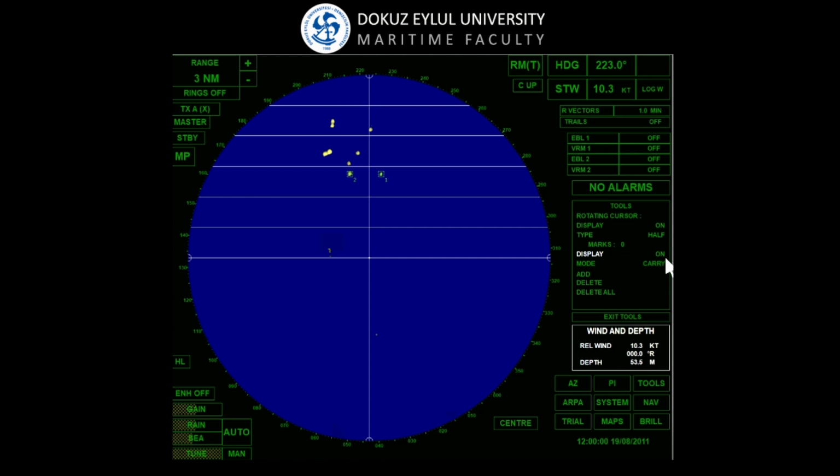The rotating cursors consist of a single white line diameter plus a number of equally spaced lines, which are perpendicular to the single line. The spacing of the perpendicular lines corresponds to the range ring spacing on all ranges. The rotating cursor is always centered on own ship.